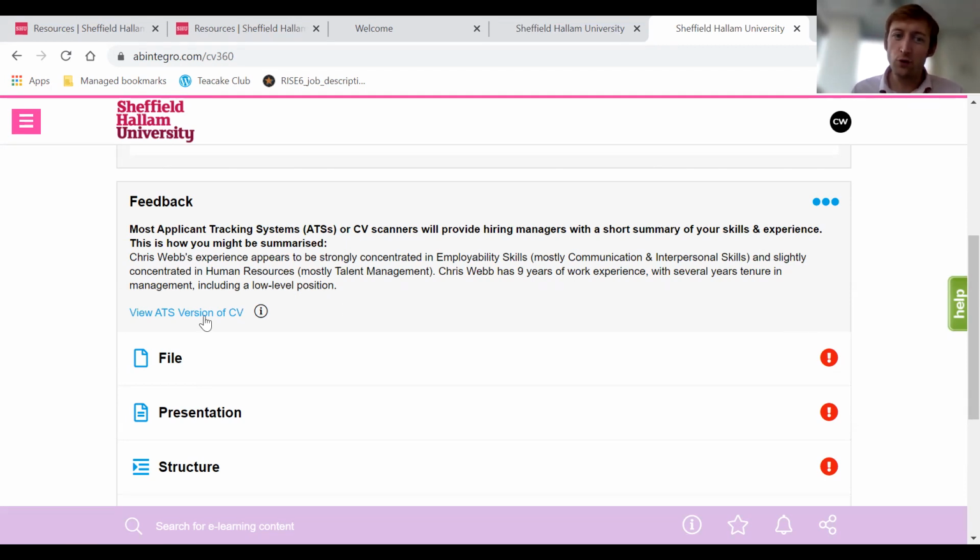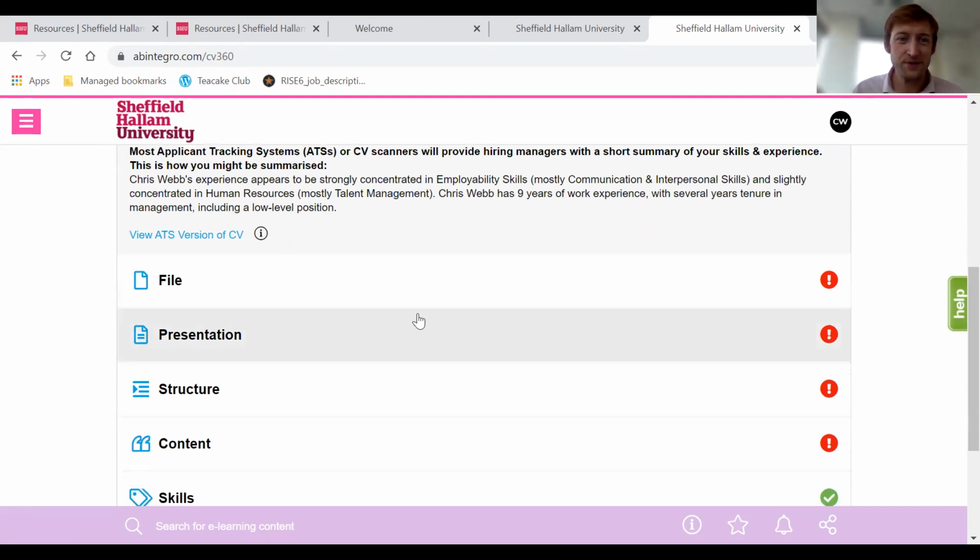You can also see a full view of an ATS version of a CV. This is how the computer actually breaks up the CV when it receives it. And that's quite useful to look at as well, just to get an idea of what your CV would look like if it's being put through one of these systems.